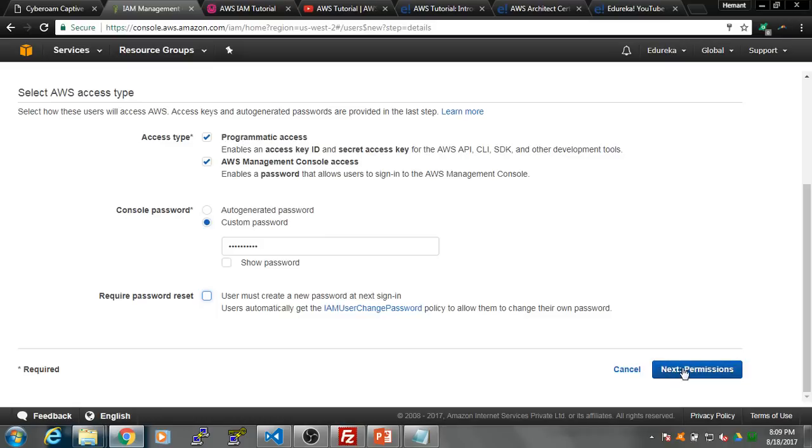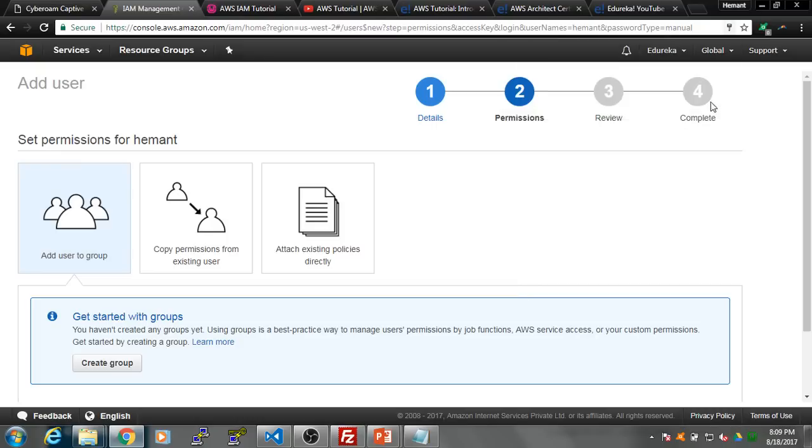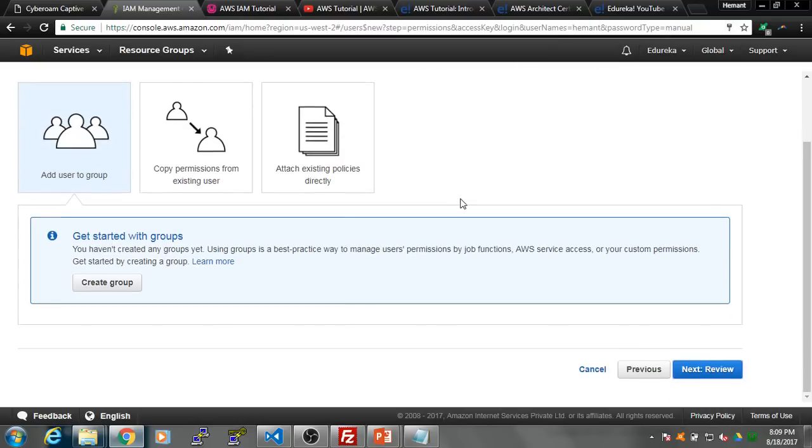So I'll click on next permissions. Alright, so what kind of permissions do I want my account to have? I will be configuring that over here.